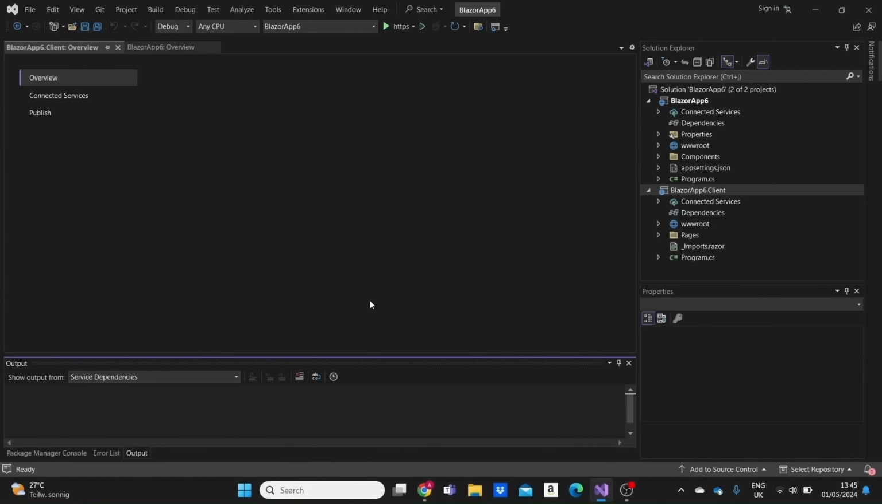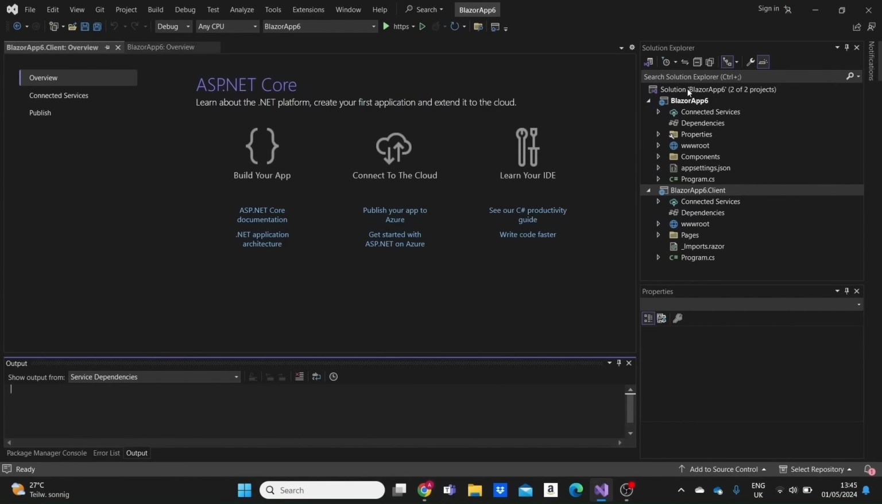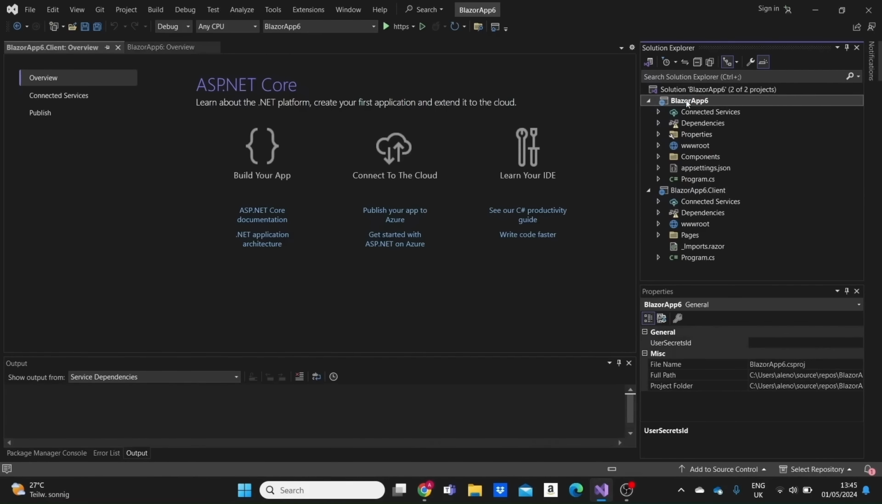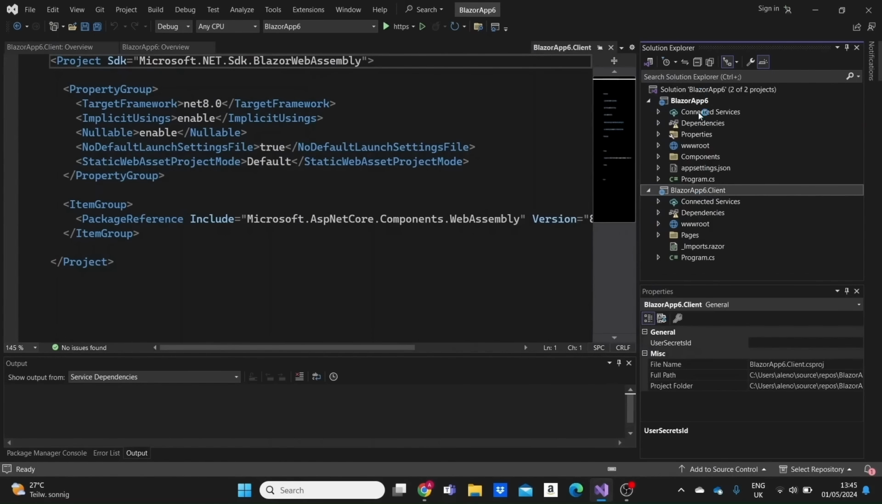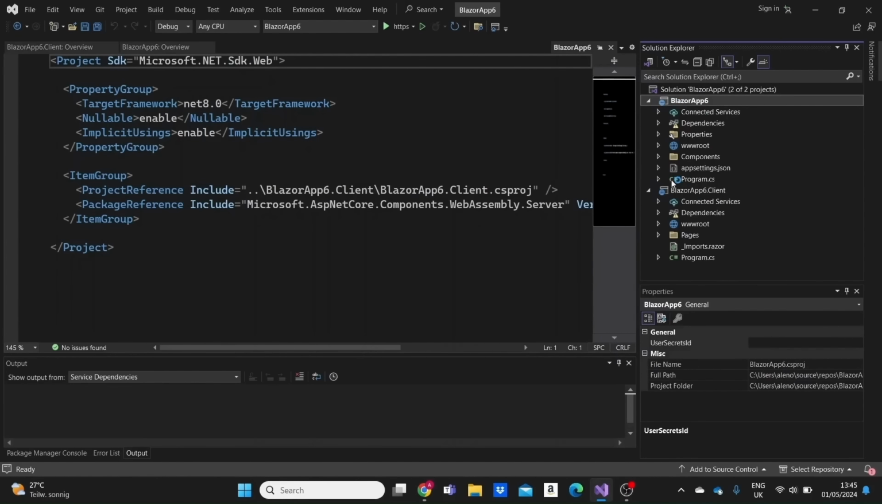Okay, the project is being loaded. What we can see in our Solution Explorer is that here we have two projects: a server project and a client project. The server project contains all of our server code, and as you can see, this is similar to the project structure of our previous Blazor web app projects that we have been creating so far. The client project builds the code that's going to be downloaded to the browser, and then is going to run client side on the user's browser.